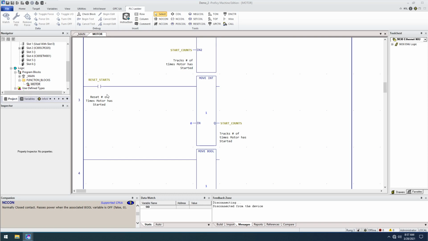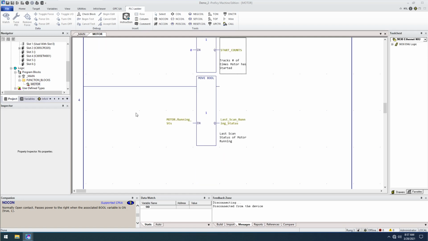In rung 3, if we have a reset underscore starts command as the input being high or true, we'll just simply restart the count to 0. And then this is on the last scan.